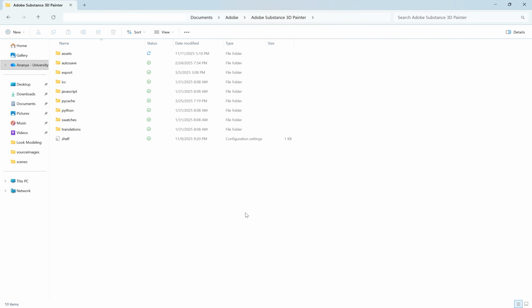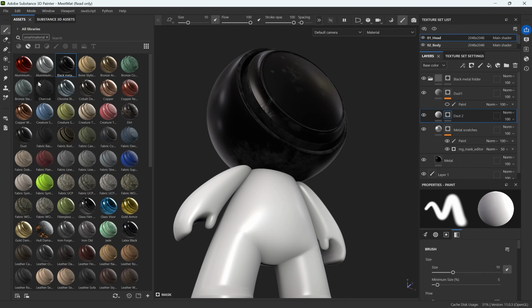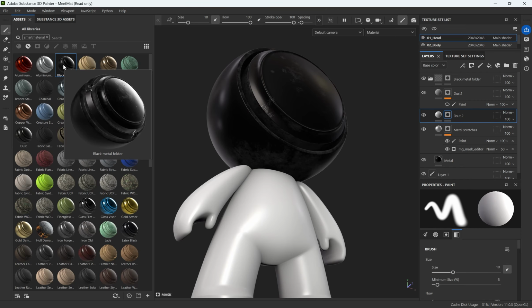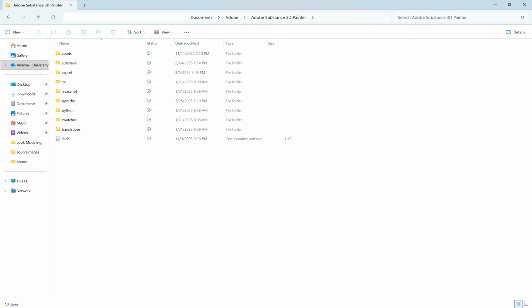Something to keep in mind when you're using smart materials is that these don't usually transfer over to other computers. They are stored locally on your computer. So if you are wanting to use them in multiple places, you're going to have to select the file that contains that smart material. You can find this in your documents usually.